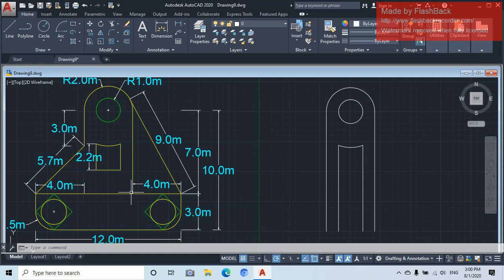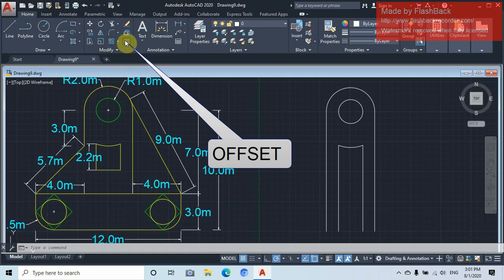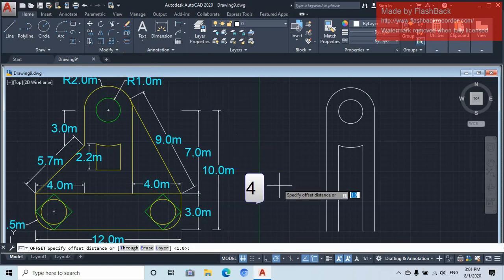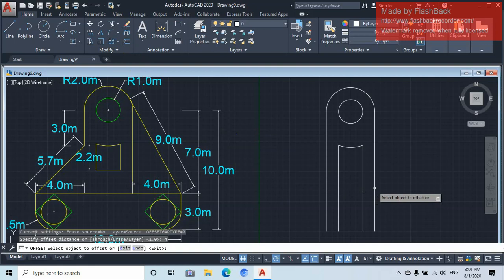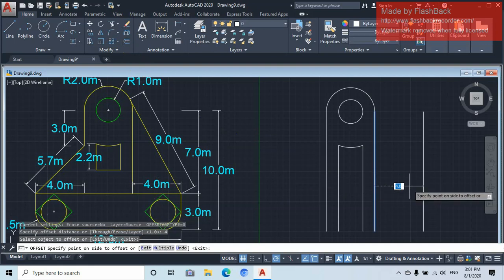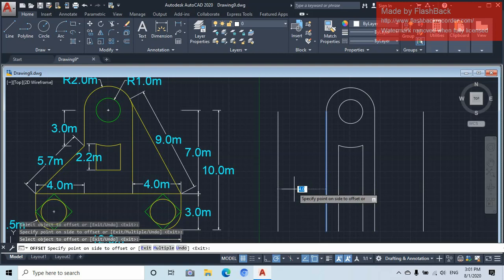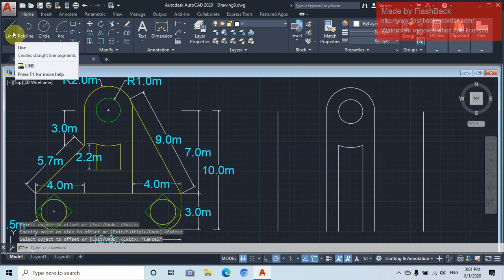This line from here to here is 4, okay, so we go to offset. Let's type in 4, enter. Then we'll offset from here outward by 4. Then we'll come here the same, from here leftward by 4. There we are, exit. And then go back to the line command.